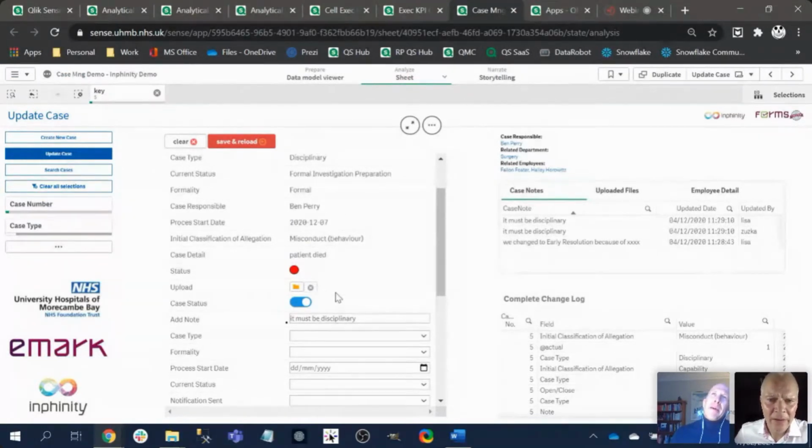So that's good functionality. There was always the requirement to be able to attach additional information to it. This might be, perhaps, a report from a trade union, or perhaps a letter from a patient or a patient's family. In this case, it could be.